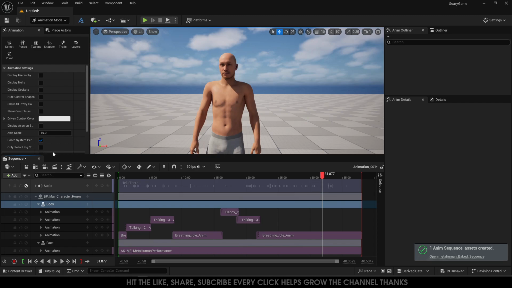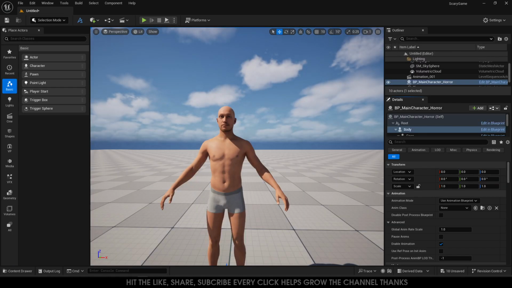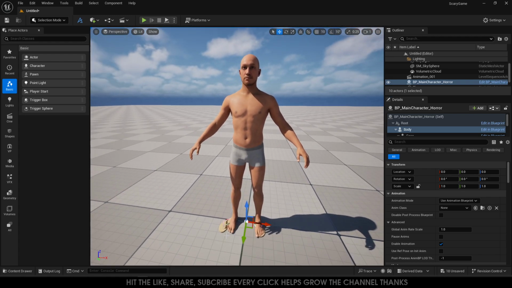There we go. So now we can close this. If you want to save your sequence, if you want to come back and edit that animation later and then re-export that, you can. Or maybe you want to trigger the sequence itself.